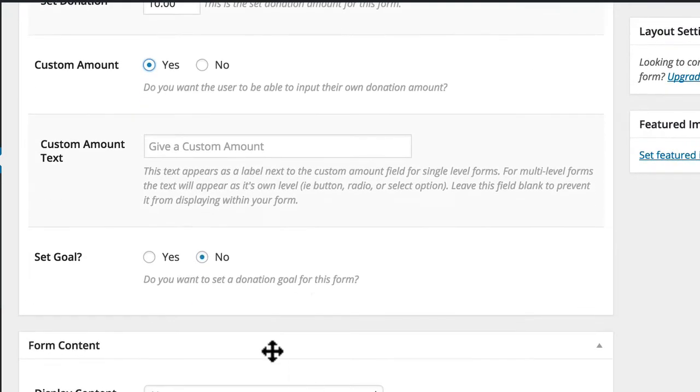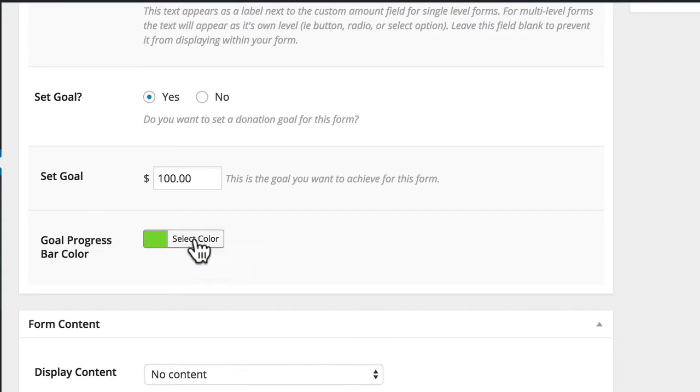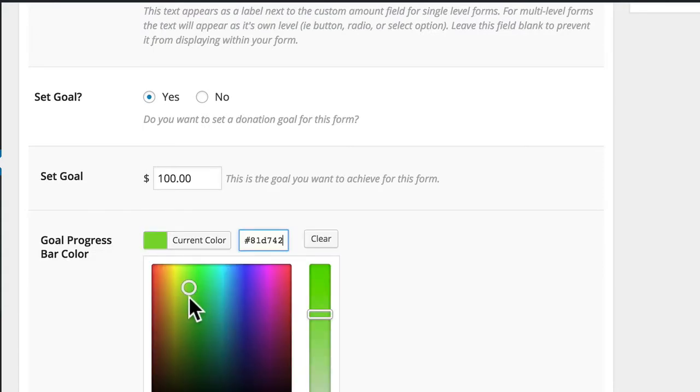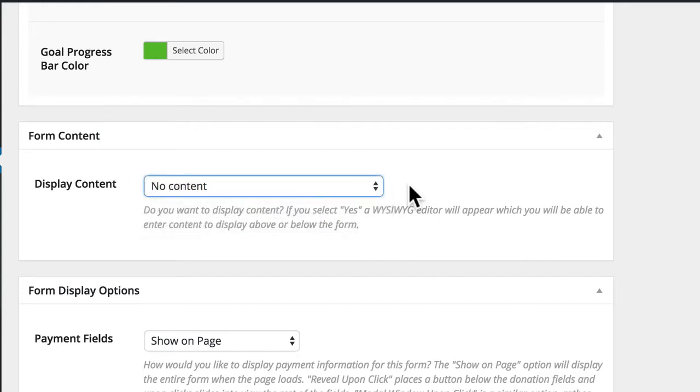And then we can choose to set a goal. I'm going to choose yes. And we'll say we would like $100. And then we can choose the progress bar color. Here we can choose to put in some text above or below the form. I'm going to choose no for now, and we'll do some in the advanced form.